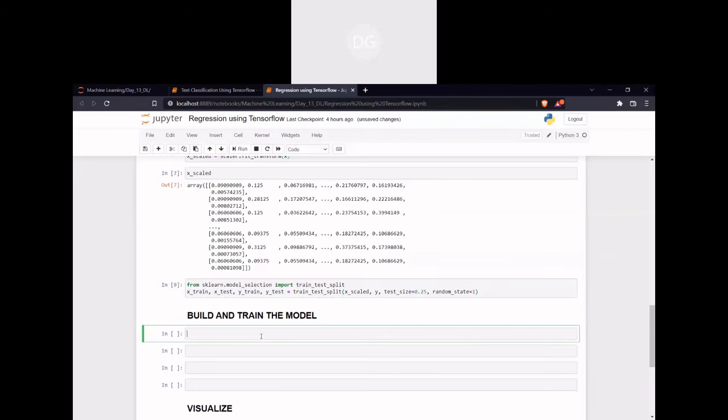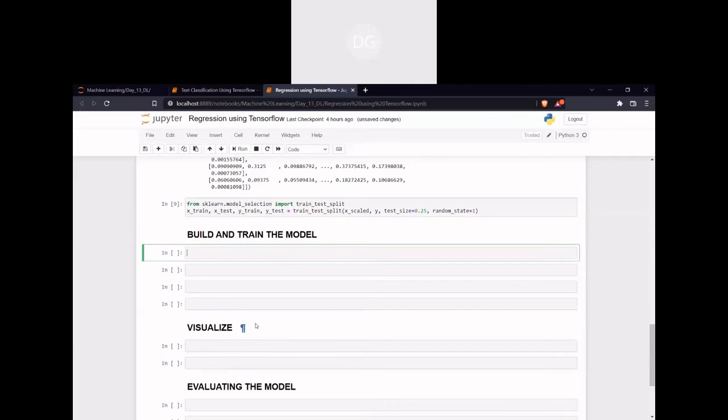Now we are going to go for the TensorFlow method, creating the neural network. For that, we can create a model from tf.keras.models.Sequential.